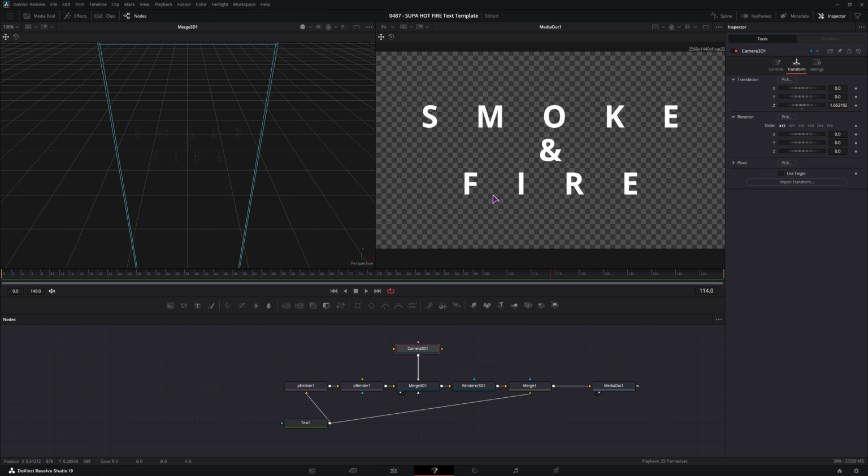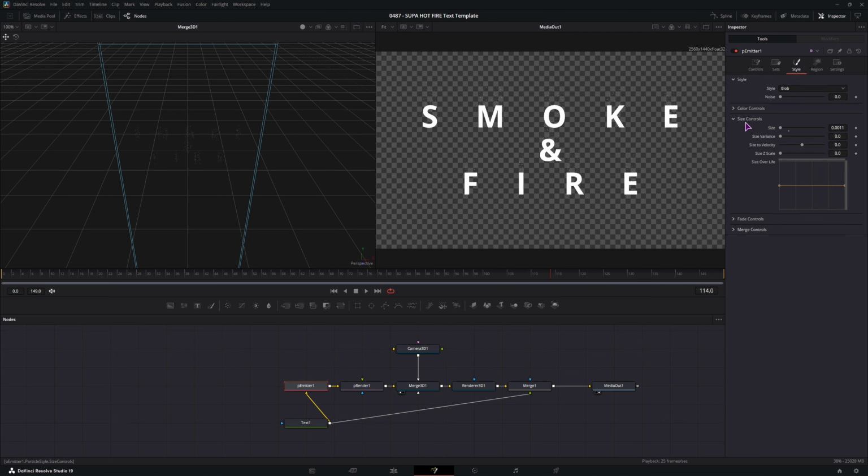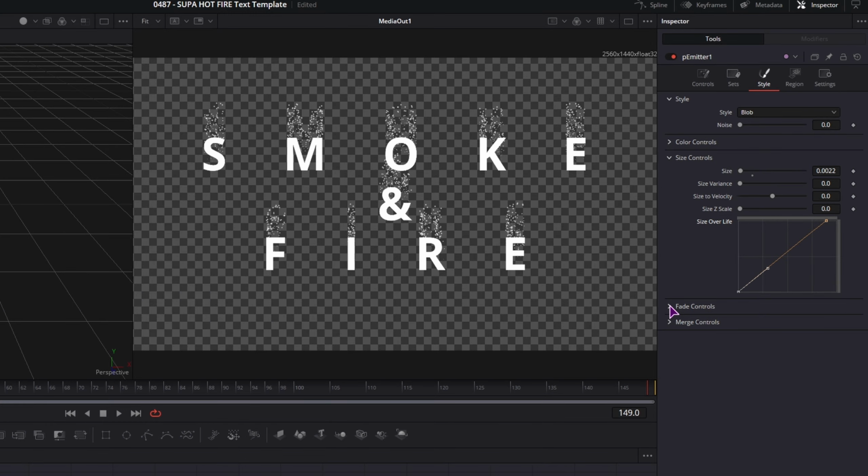So now in this case, the particles do line up with the letters, but the particles themselves are very small, so we have to go back to the size and adjust it. And we can also adjust the size over life. So the particles start out small and make themselves big. And we can also fade them out at the end.